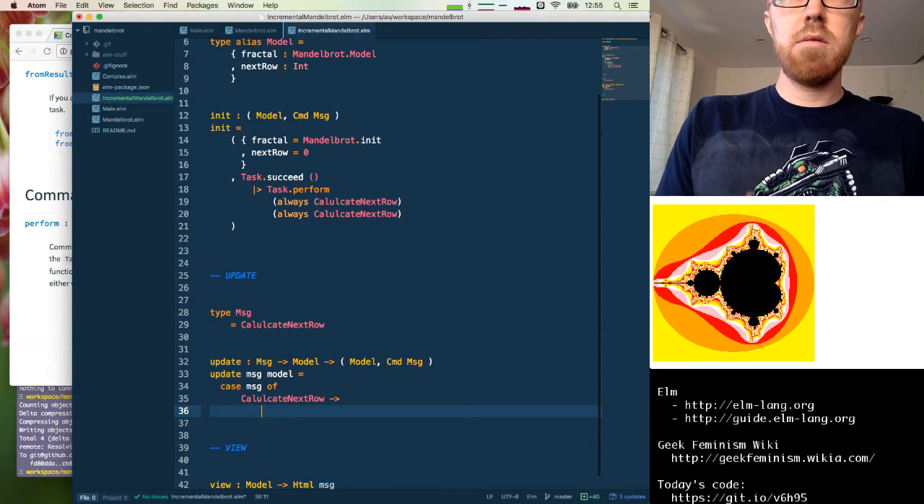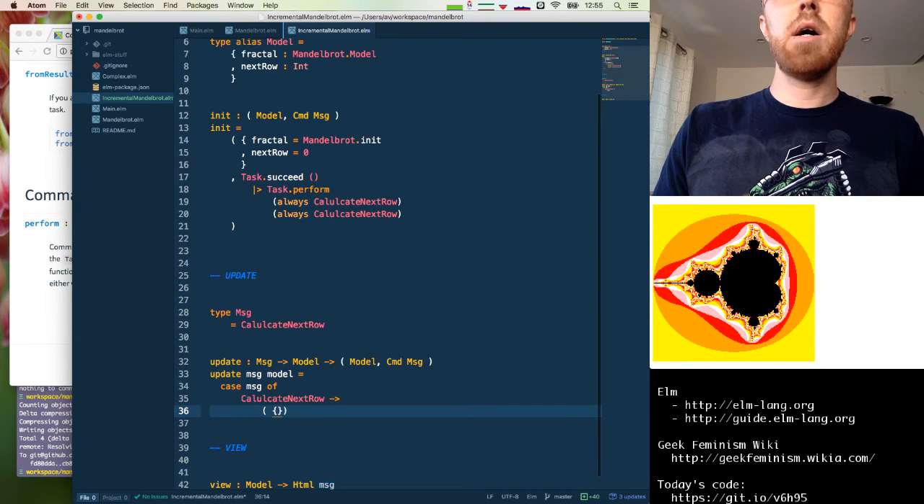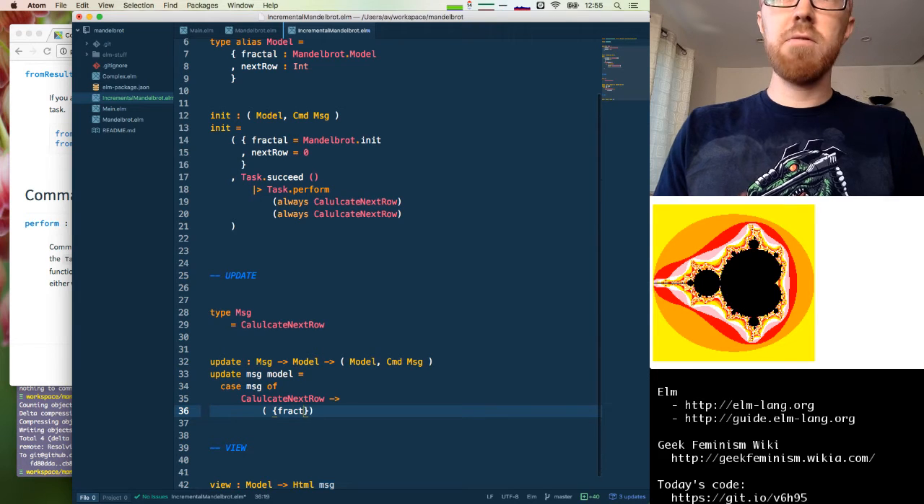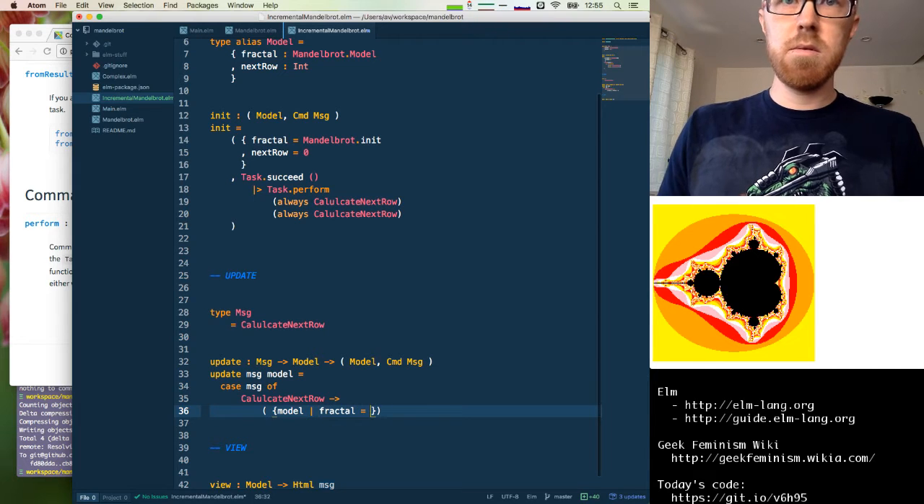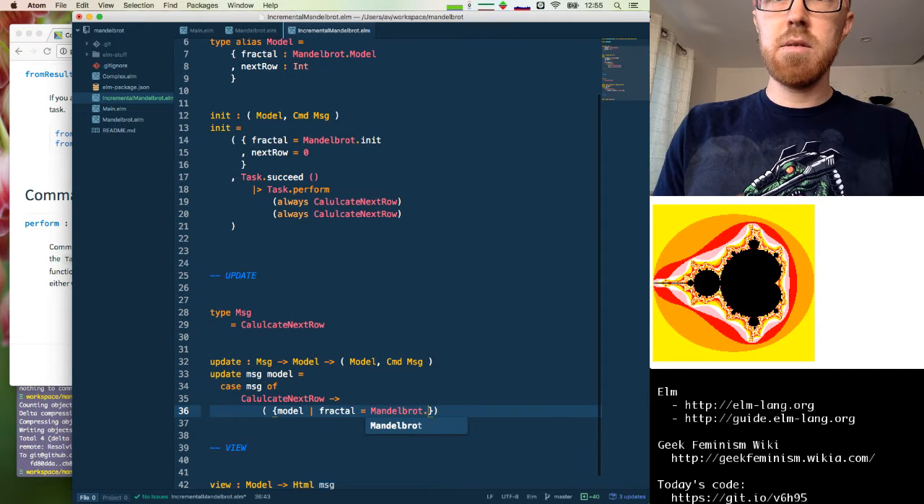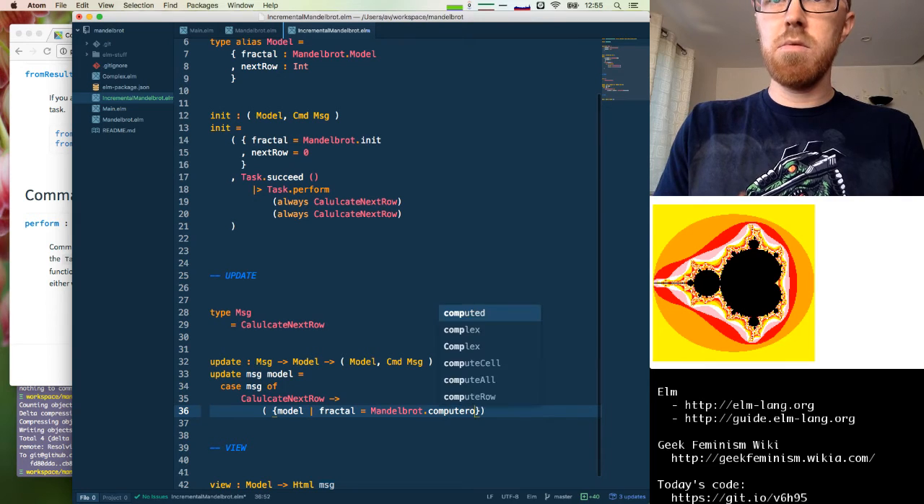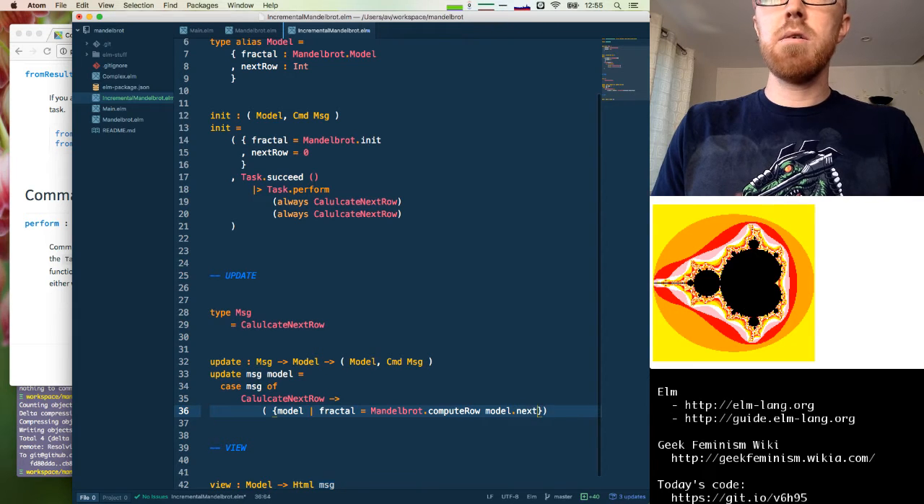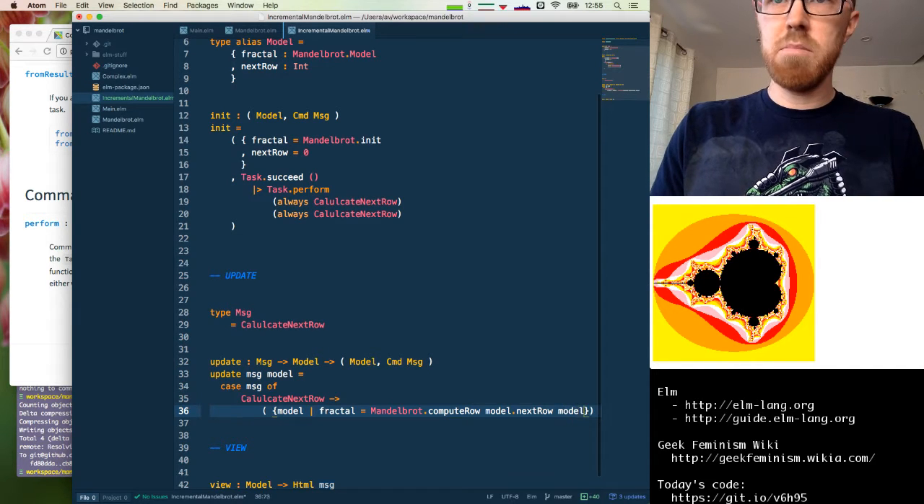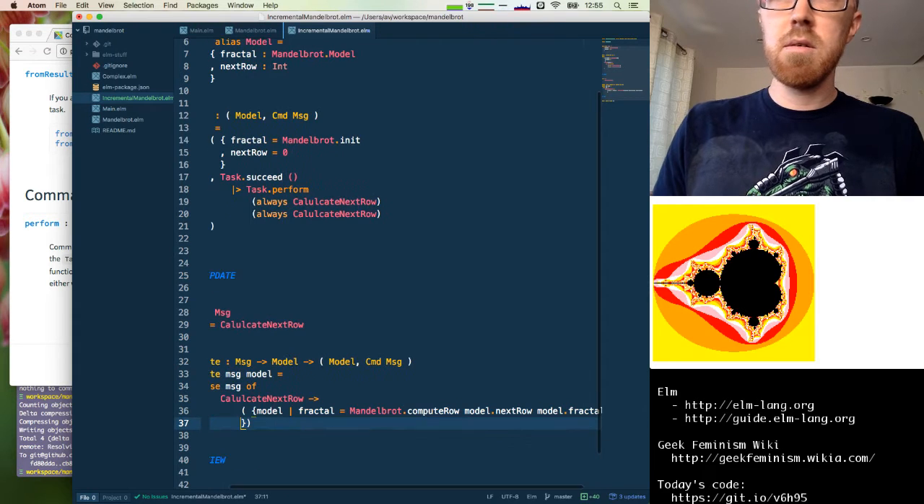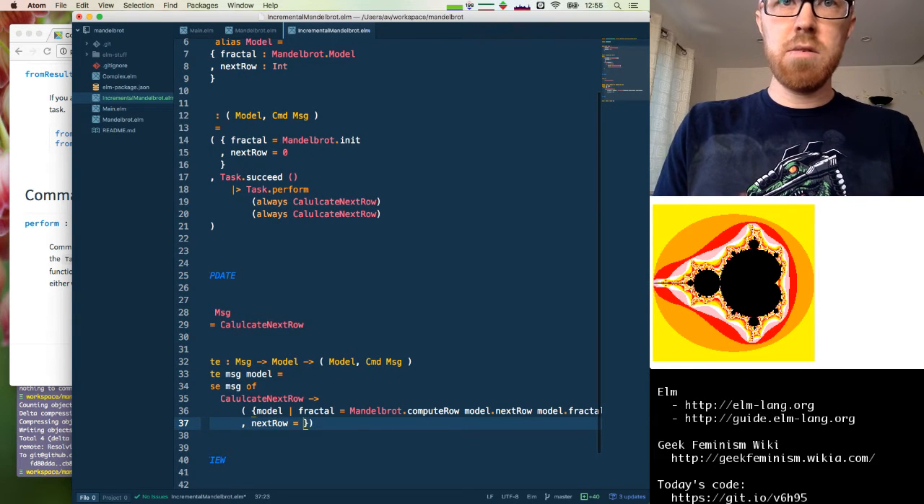All right, so we're going to have our model. We're going to change fractal to now equal Mandelbrot.computeRow, and the row we want to compute is the model.nextRow, and the Mandelbrot model we're working with is model.fractal. And then we're also going to change our next row to equal model.nextRow plus 1.